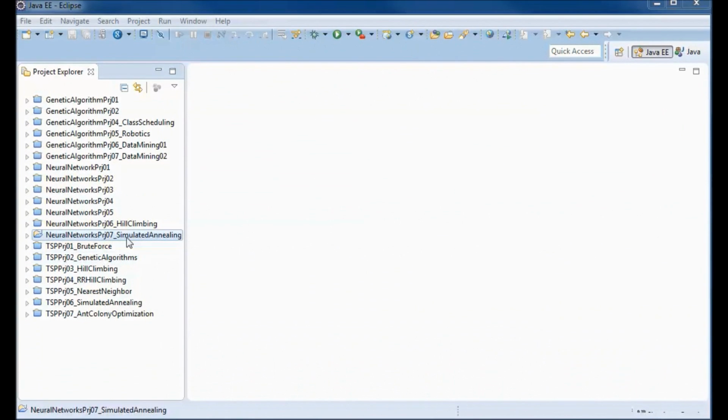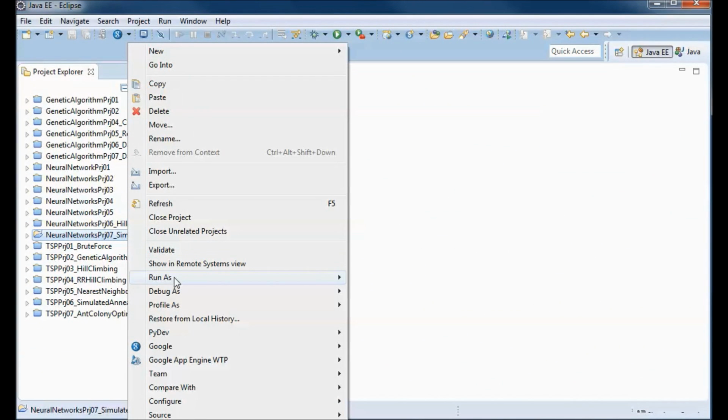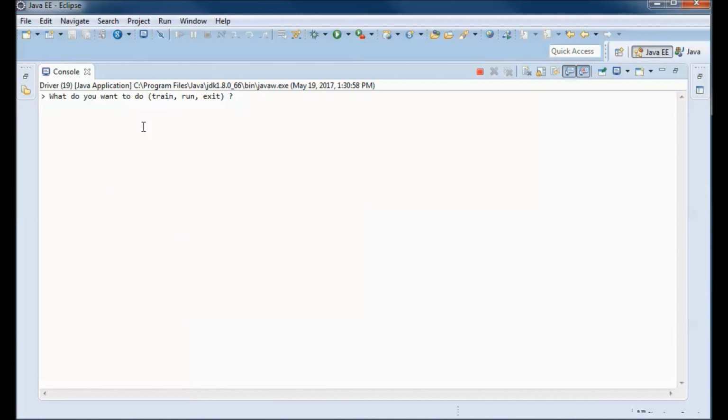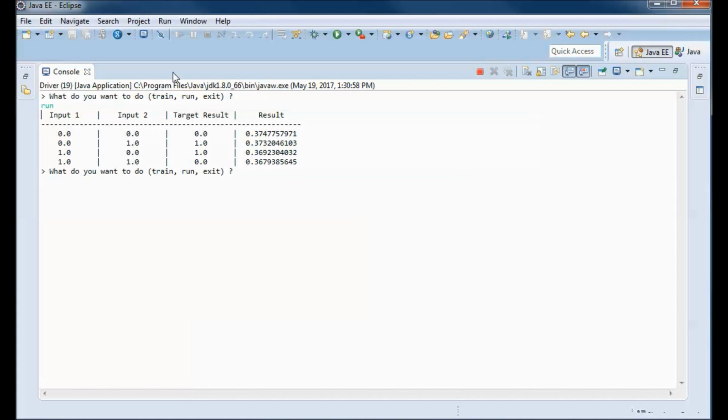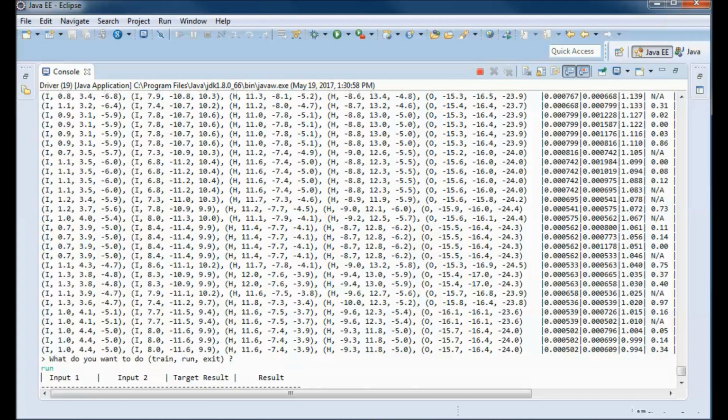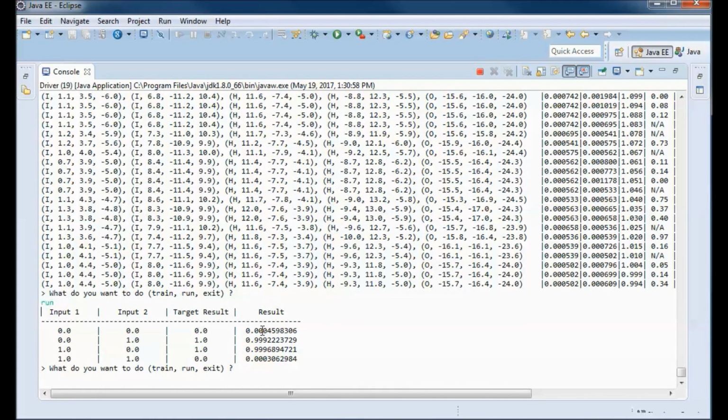This is a pre-built application. So if I go ahead and run it, you have three options, either to train or to run or to exit. So if we run, we have a big difference between the actual result and the target result. So let's go ahead and do some training and now run it again. So here we go. The actual result and the target result are now very close.